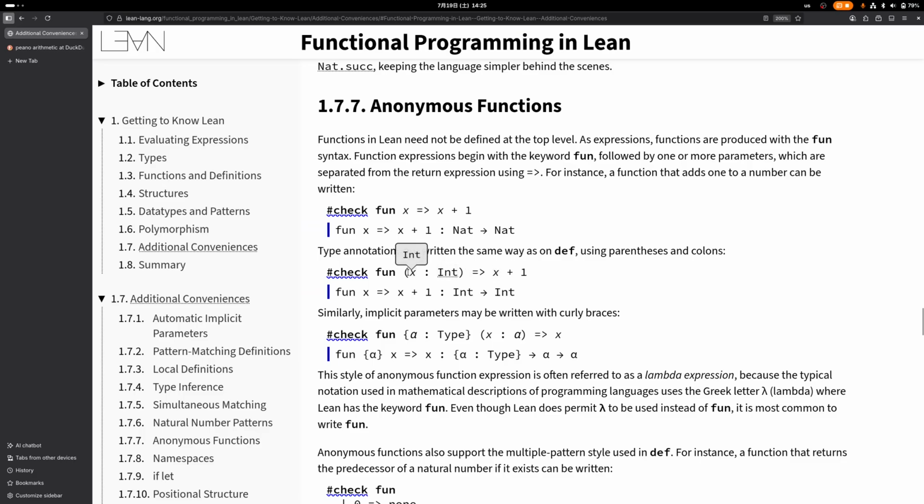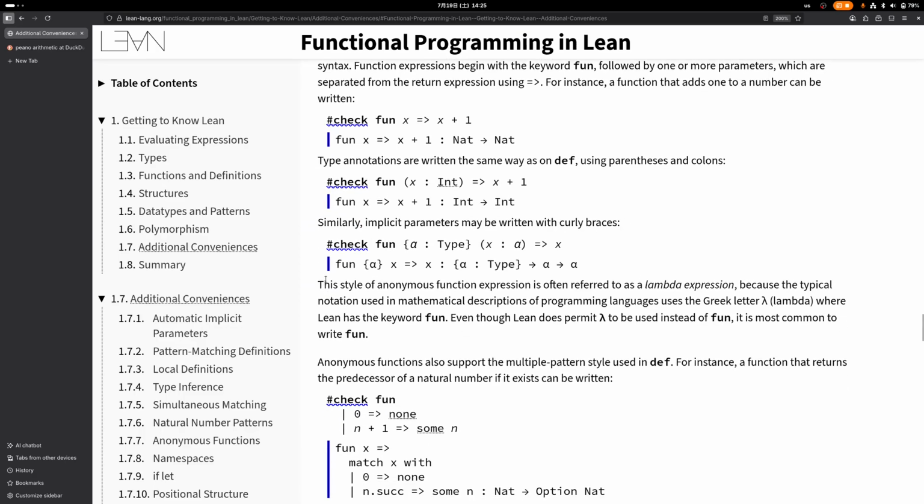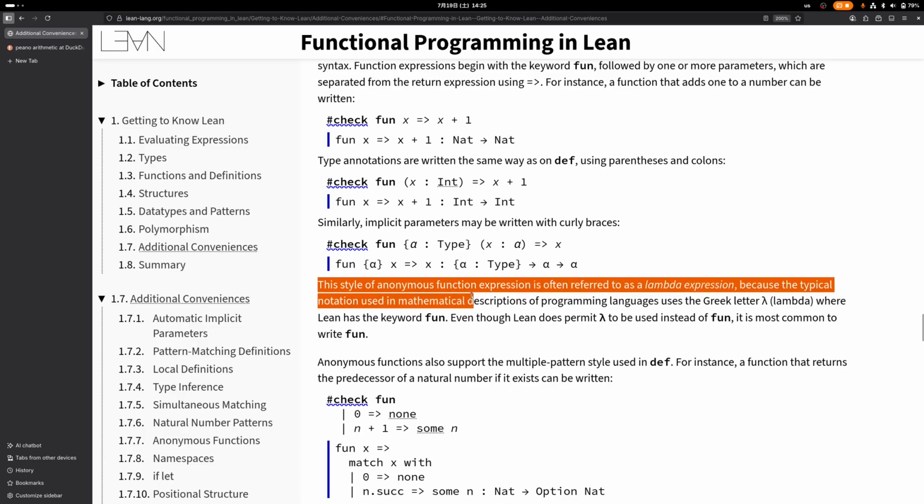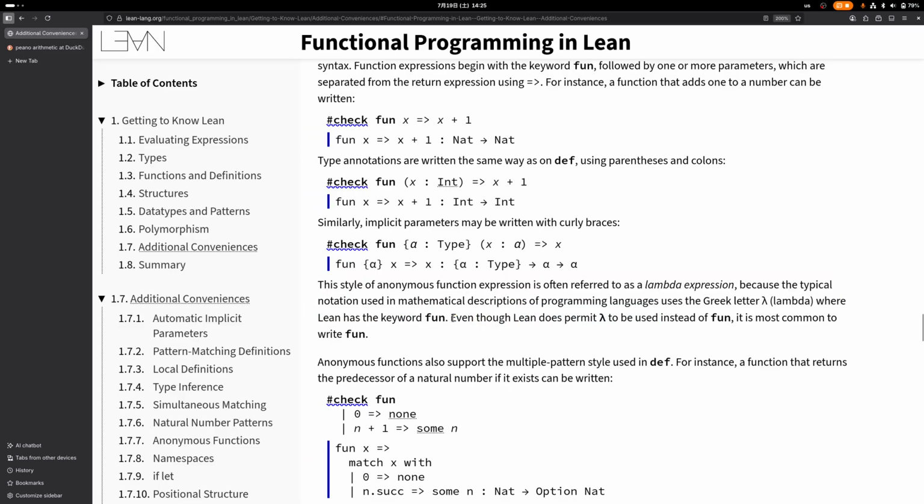Yeah, we can then write also type annotations for these, and we can also make them generic. Interesting. This style of anonymous function expression is often referred to as a lambda expression because the typical notation used in mathematical descriptions of programming languages uses the Greek letter lambda, where Lean has the keyword fun. Even though Lean does permit a lambda to be used instead of fun, it is most common to write fun. Yeah, I guess it's just more fun that way.